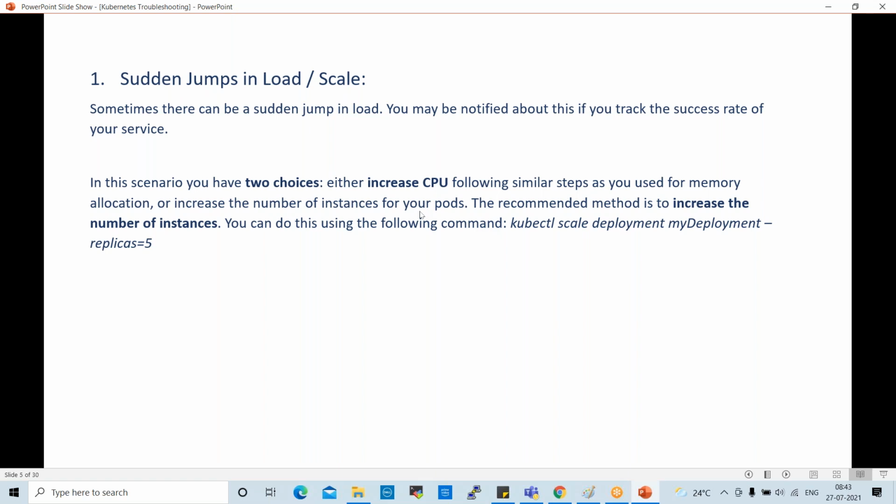Sudden jumps వచ్చినప్పుడు ఆటోమేటిక్గా జరుగుతుందండి. ఆటోమేటిక్గా ఆటో హీలింగ్ అనే కాన్సెప్ట్ ఉంది. సో ఇట్ విల్ ఇంక్రీజ్ ఆటోమేటికల్, or else manually also we can increase the deployments using kubectl scale deployment and my deployment replicas. You can increase that.